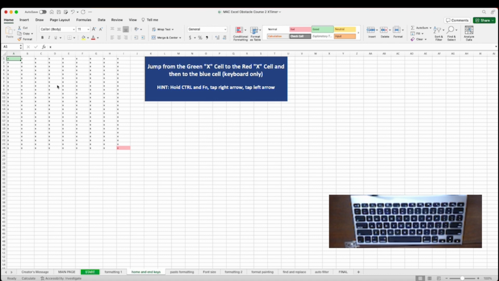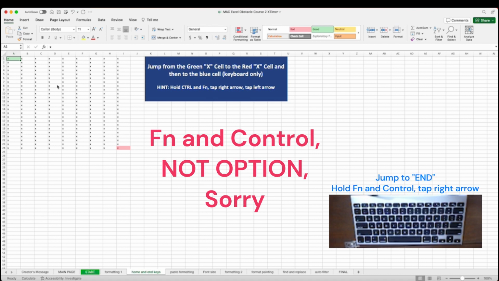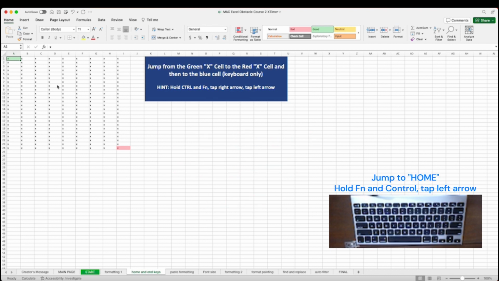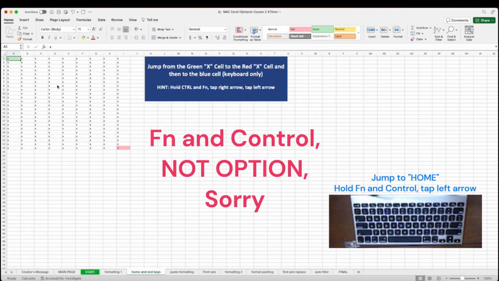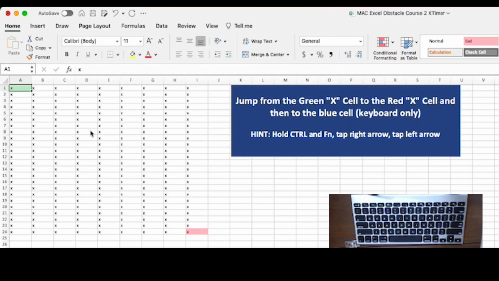The substitute for End on an Apple keyboard is FN, Option, and then right arrow. To do Home, it's hold FN Option and tap left arrow. So I'm going to do it on the actual laptop here. Excuse me for a second. Apologies for doing it this way. I think I can teach it adequately without having it all synced up.